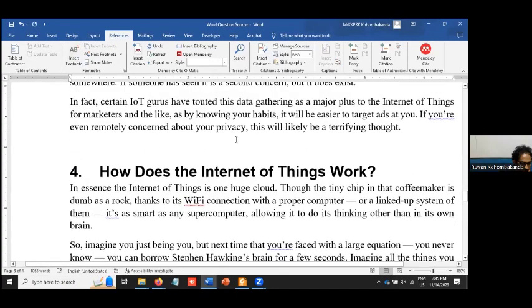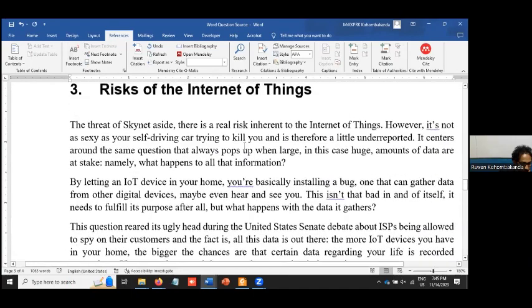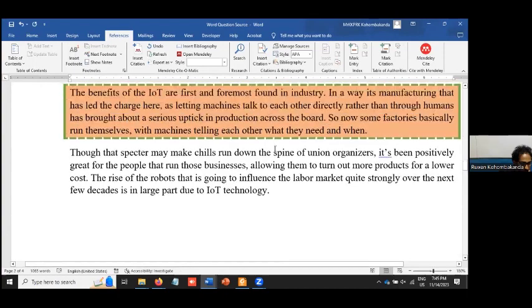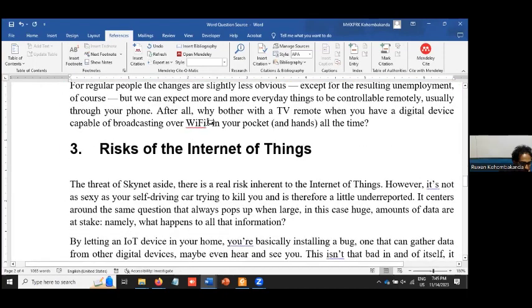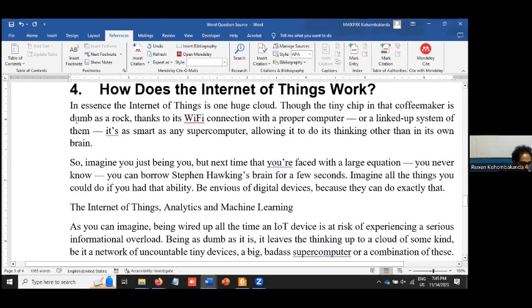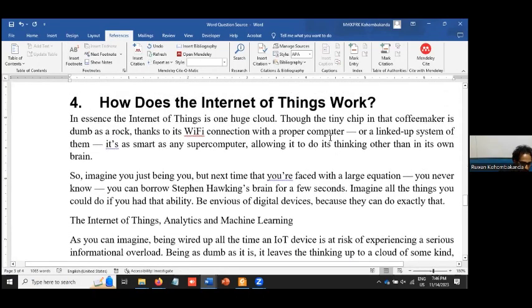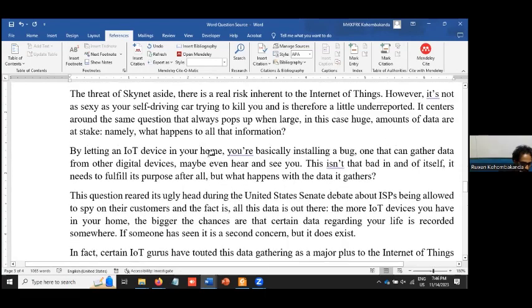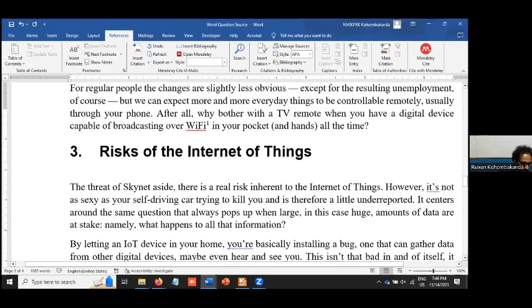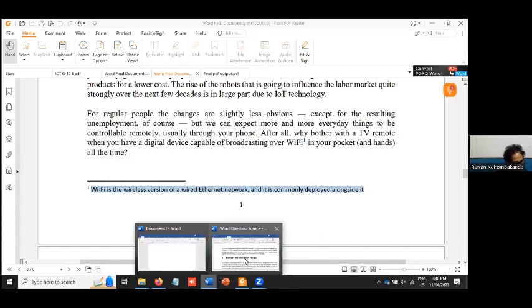Just go and check here. Now you can see Wi-Fi with a number 1. Then it goes to the bottom of the page. Now here you can type some definition according to this word. We can give some definition according to this example. There's a definition. I will copy this one and paste it into this place.